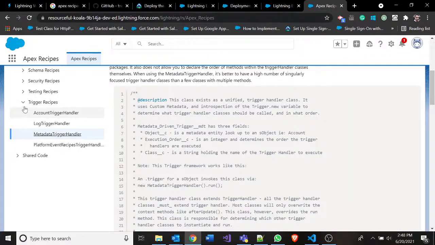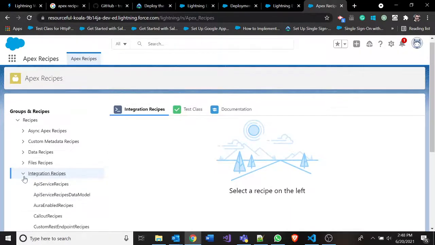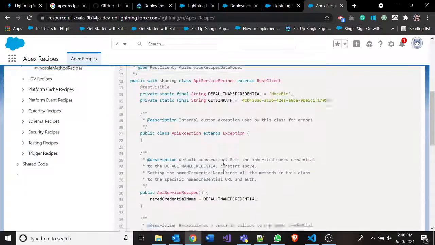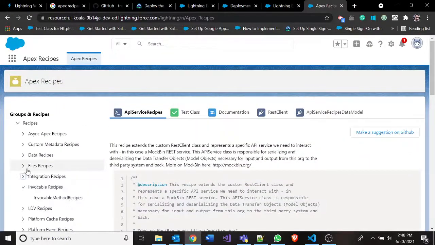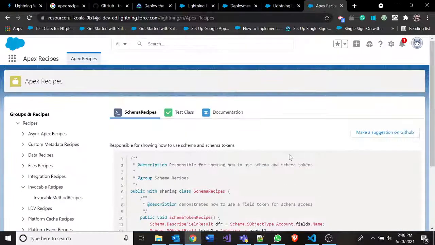Okay. What else? So many things are there. Integration classes. Okay. Schema recipe. So many things are there.